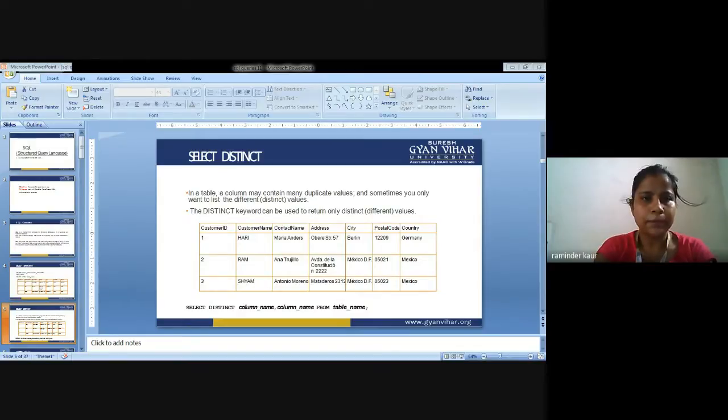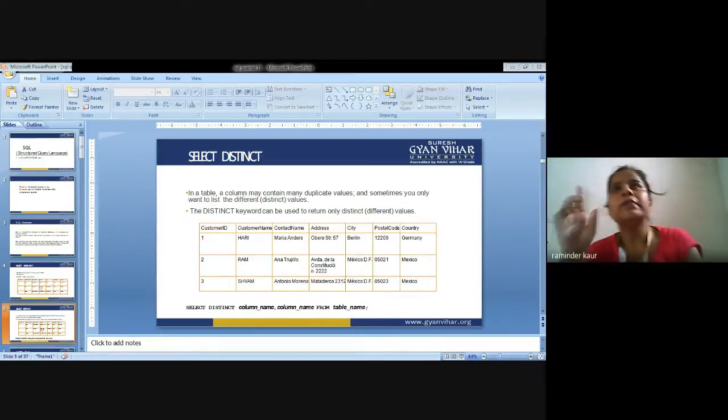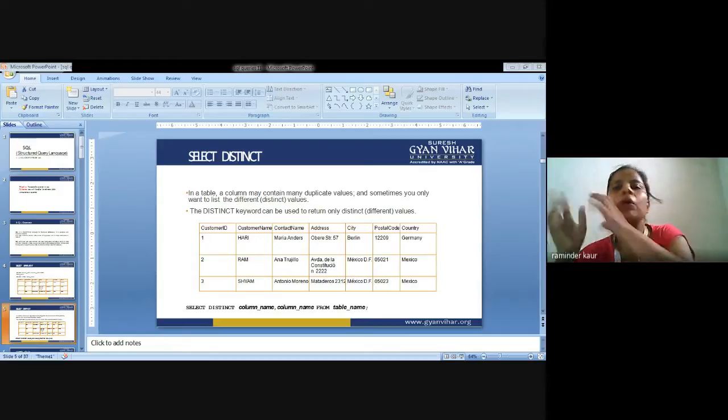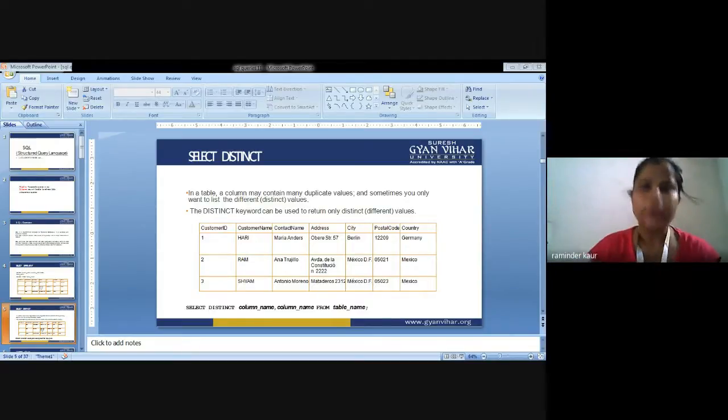Next is select distinct. So what does select distinct mean? Distinct means it could be distinguishable. It is only one different value. Distinct means that it could be uniquely identified, that is quite different. So the select distinct statement is used to return only the distinct values, that is, to return only the different values.